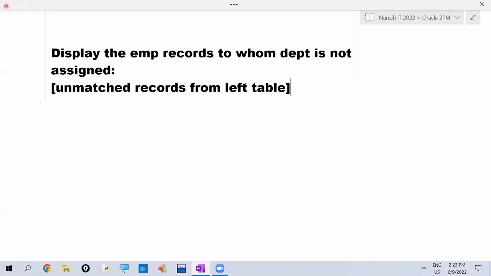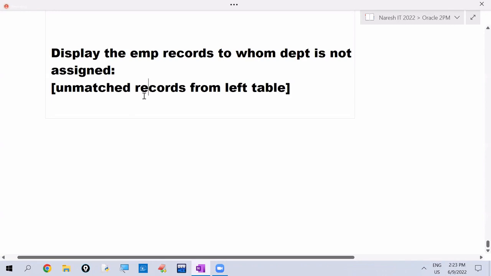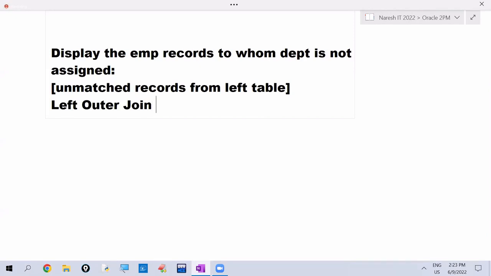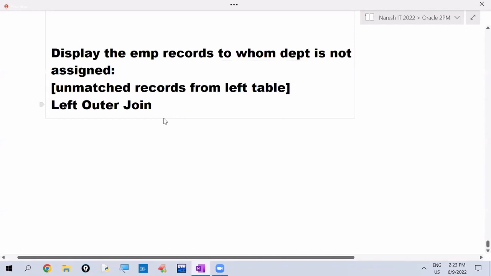So to get only unmatched records from left table, okay, employee details will be there, but department details will not be there. Those records we want to get. So we want to get unmatched records from left table. So left outer join means it gives matched and unmatched records from left table. But we want to get only unmatched records from left table.